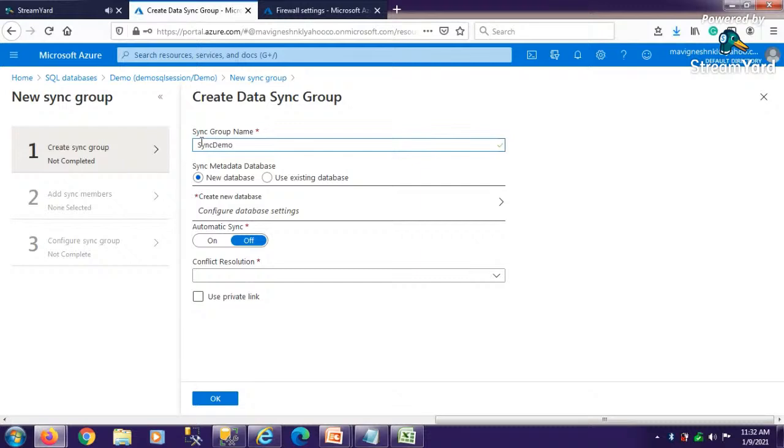Demo. Okay, sync demo. This is the sync group name. Otherwise, I put demo SQL sync. Okay, see here the sync metadata database.